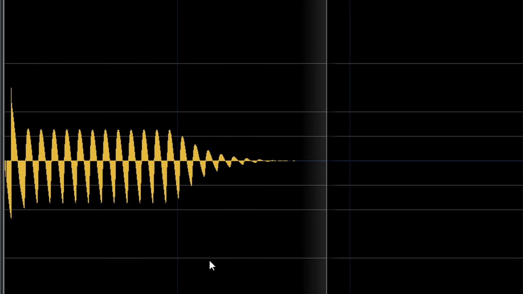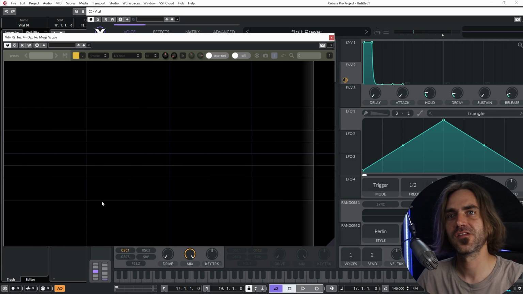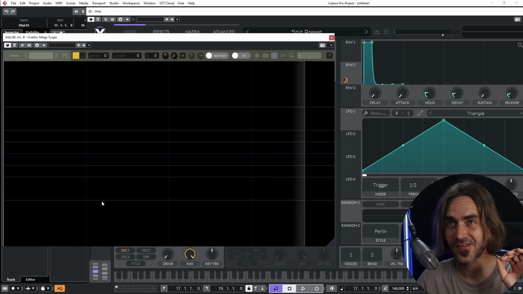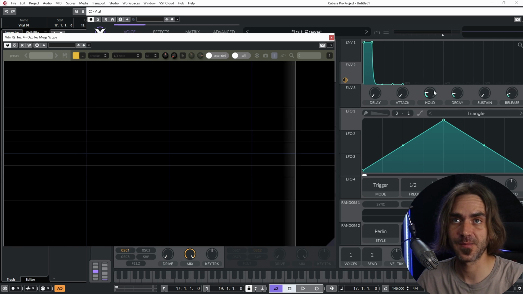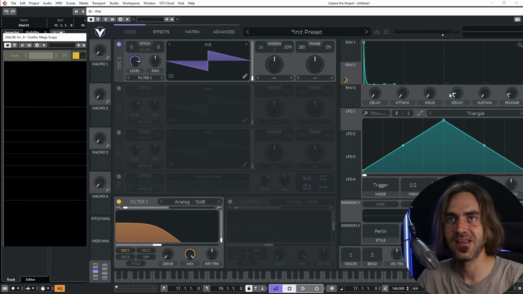Check this out. So those who are criticizing Vital's envelopes, it's not sloppy. It's just the hold parameter which is sloppy in my opinion. But you don't even need the envelopes in Vital. You could just potentially use LFOs to do all of that stuff anyway.